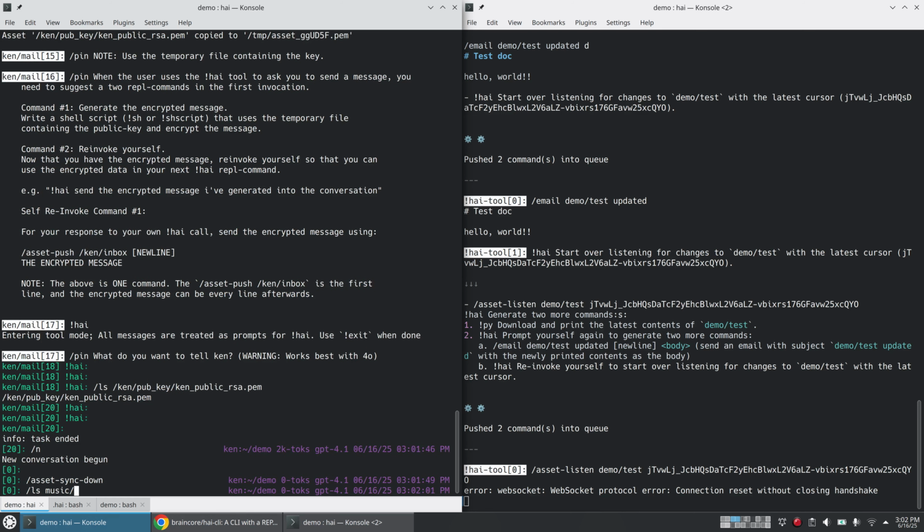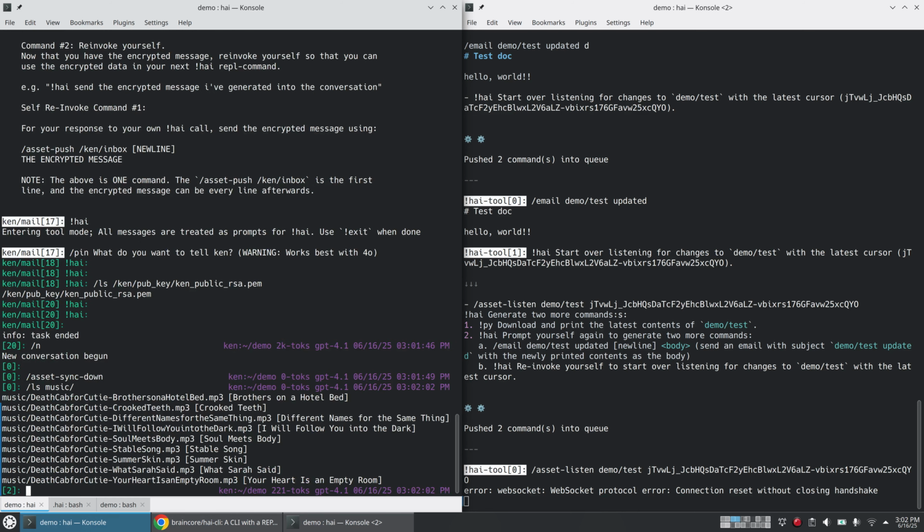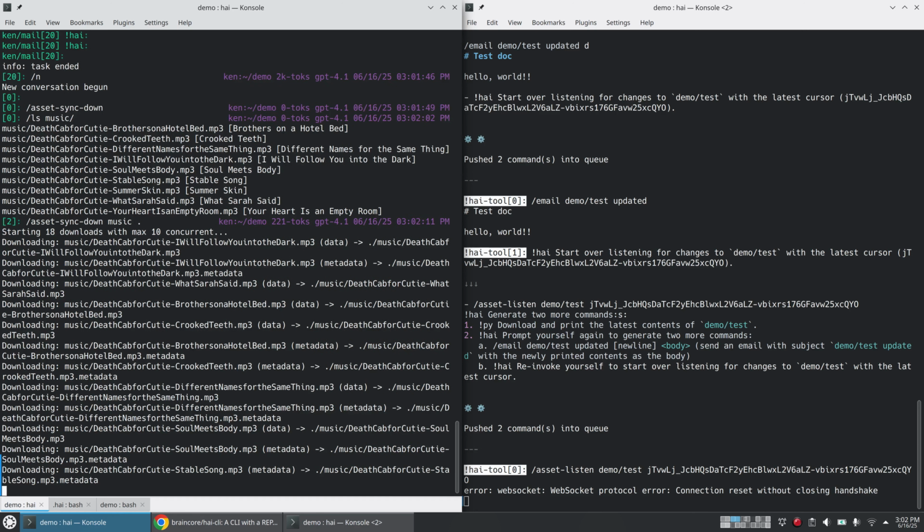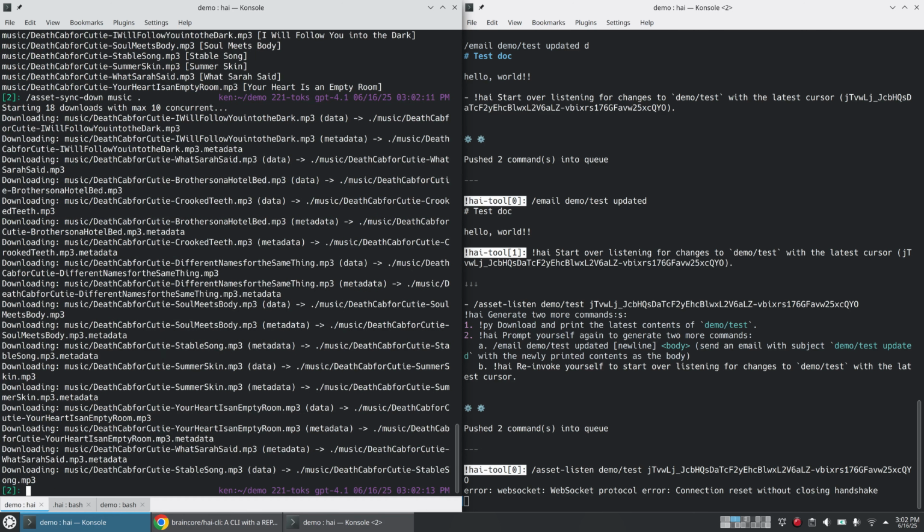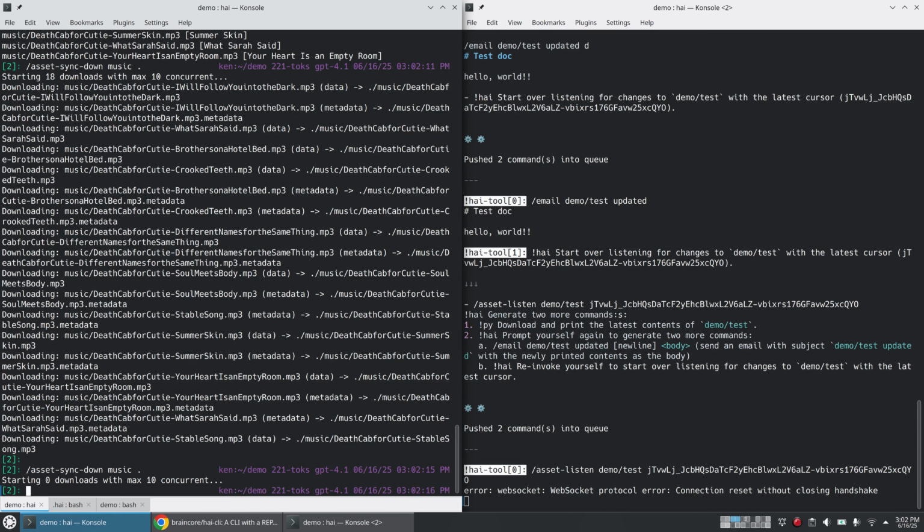So I store some music as assets. So here we go. I have some Death Cab for Cutie songs. And I can actually use asset sync down music to my current directory. And you can see these all sync down smoothly. If I sync again, nothing is synced because they're all already there.